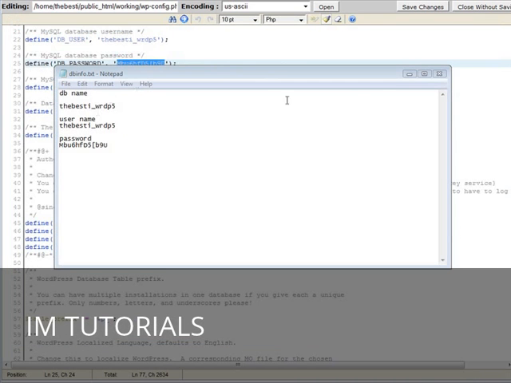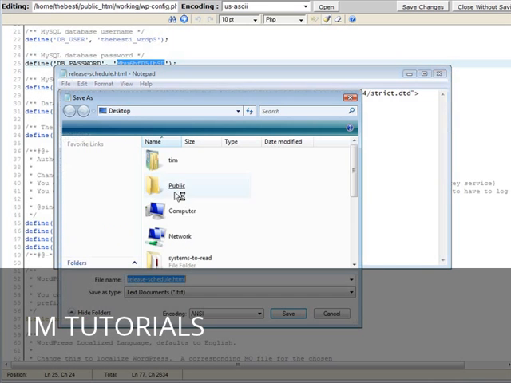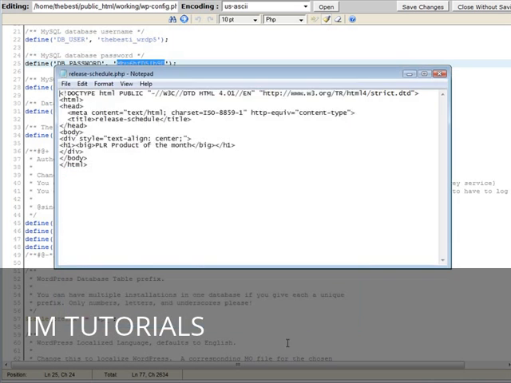And that's it. Okay, now we need to rename this file. Right now it is named release schedule.html. That's how the file was saved. Okay, so I just open it with Notepad and I'm just going to do a save as, and then I'm going to change it to a PHP. You could also just right click on it on your desktop or wherever you saved it and rename it to a PHP type file. Okay, so now it is release schedule.php.